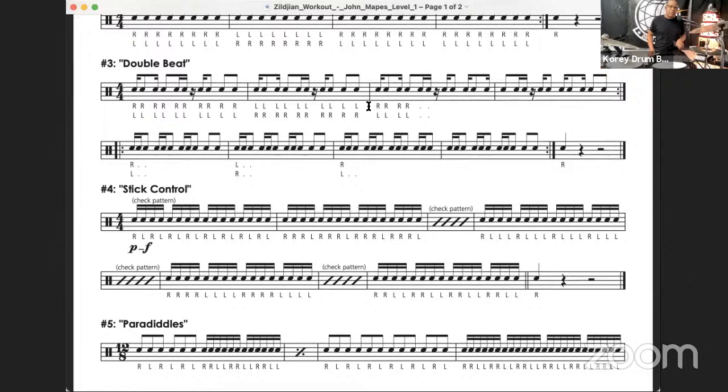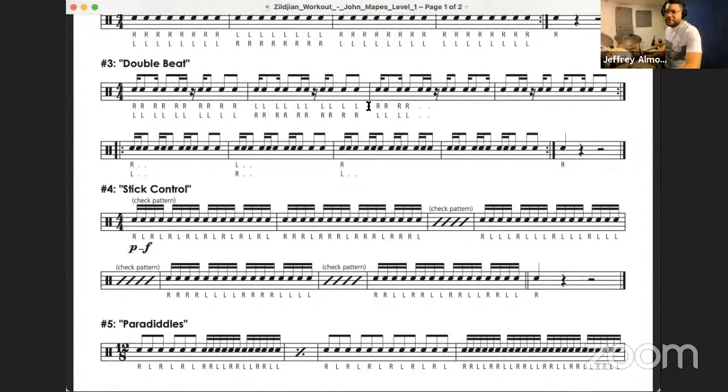So number 3 double beat. Then left, then right, for 2 bars. Then you repeat that, and then you go down to the next one. And then you repeat that. All right, so let's just keep doing this for a few minutes. About 2 minutes, and then we'll move on.